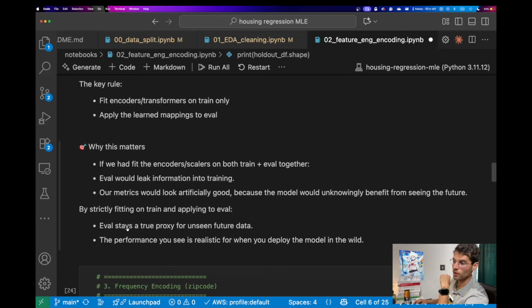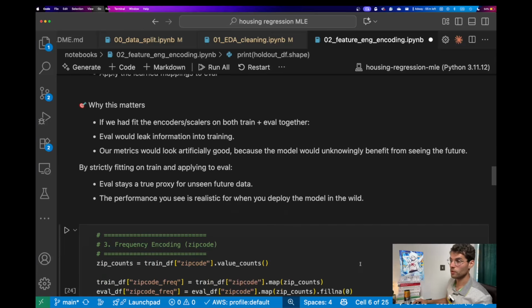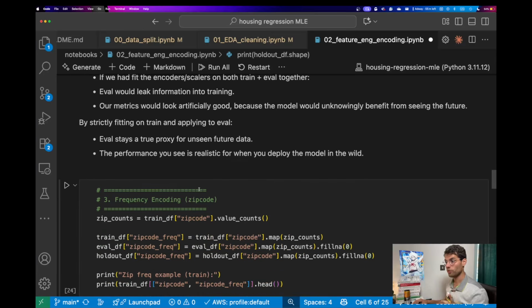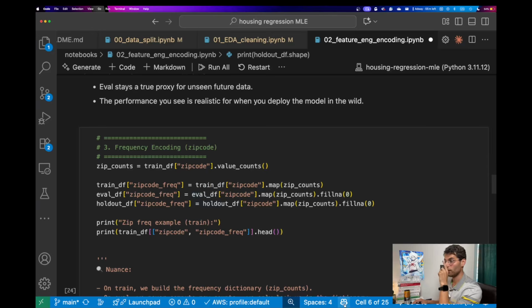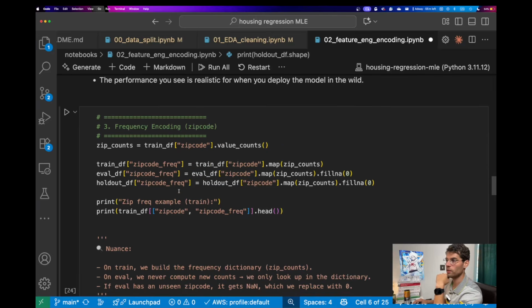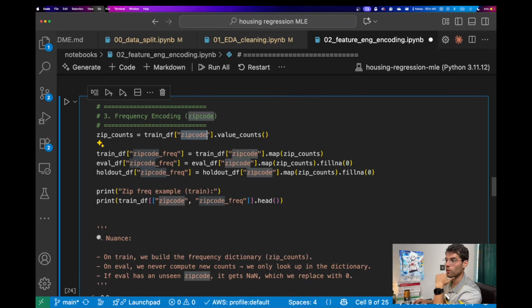It says here, evaluation stays a true proxy for unseen future data. The performance you see is realistic for when you deploy the model in the wild. So that's why you fit only on the training data. So you're going to see here, what we're going to do to the zip code is a frequency encoding.